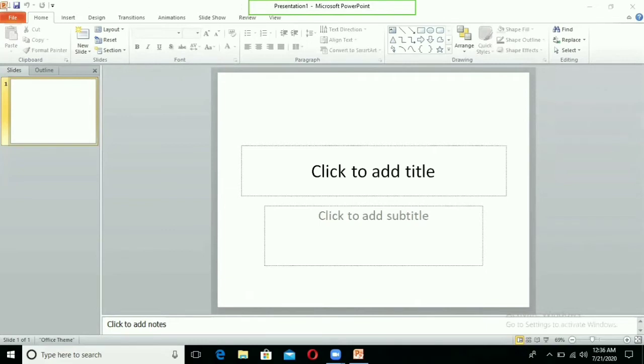This one is called the Quick Access Toolbar. It contains the options that are frequently used, like save, undo, redo. We can edit it also. We can add new options, and we can remove options from the Quick Access Toolbar.